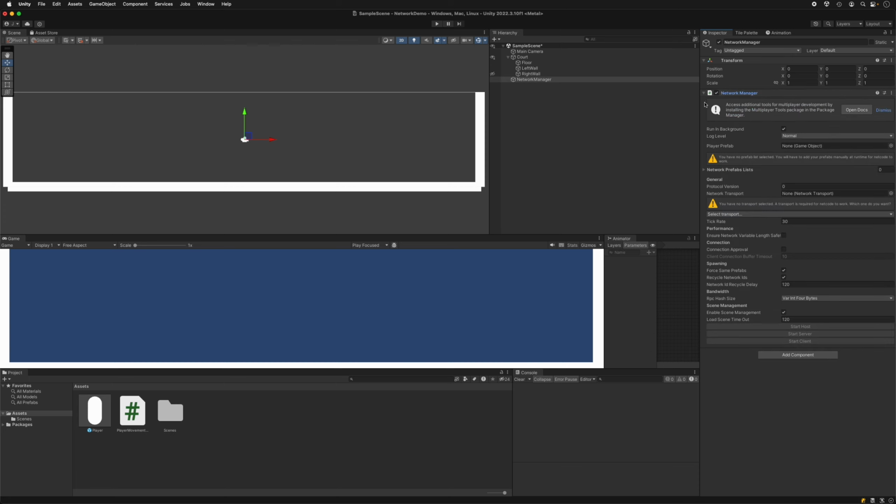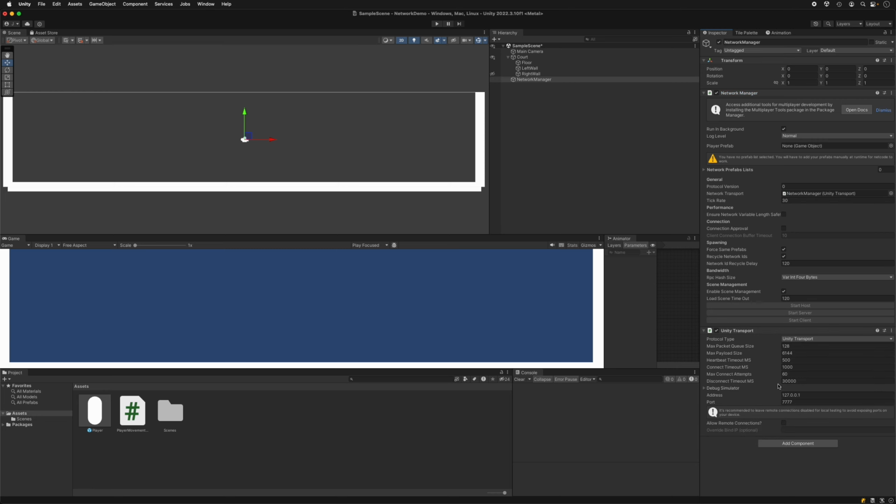Underneath the network manager, you need to select a transport, and we only have one option to pick, and this is the latest one. It's called Unity Transport, so choose that one.